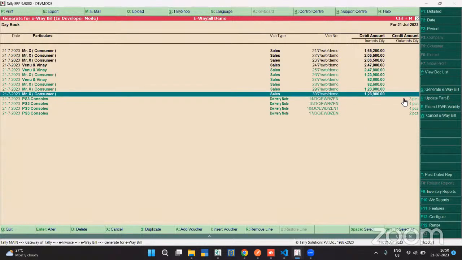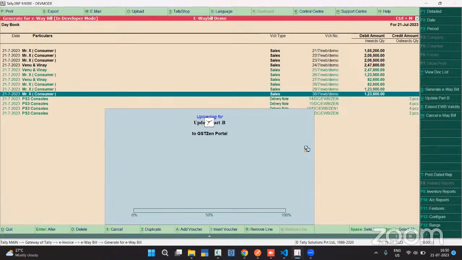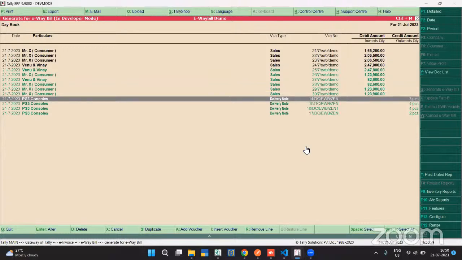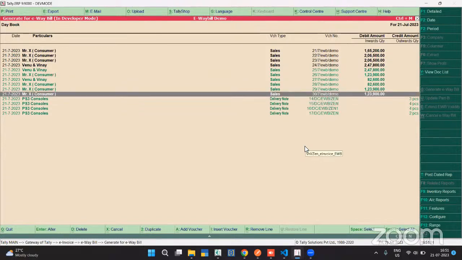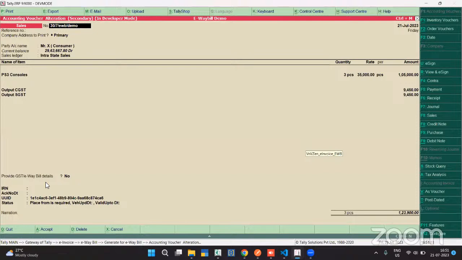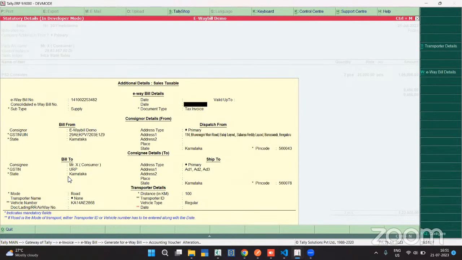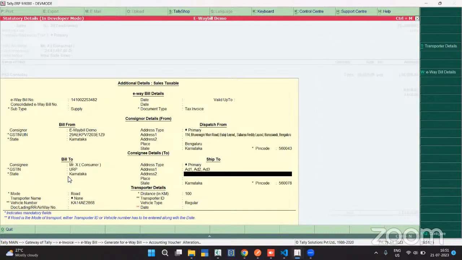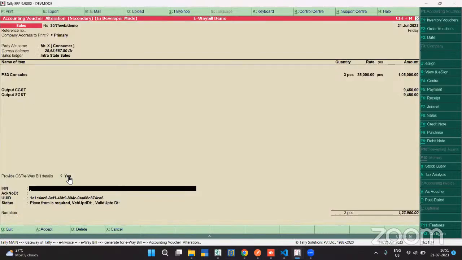If you want to update Part B, you can click on the update Part B button. This is only required if, for example, the vehicle has broken down. For some reason, we may require to update Part B. For that we need to mention the place from. Here, let me mention the vehicle. Also, if you receive any error, it is easy to track from this status field, so you will know what the error actually is.